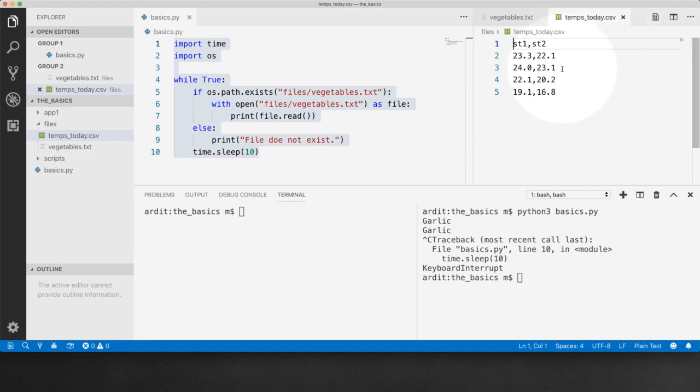temps_today.csv file? This is a CSV file, which is basically a text file, and it has a structure of multiple columns. Every column has some data. You see here, this is a header. It has two columns, st1 for station 1 and st2 for station 2. So we have two weather observation stations, and they recorded these temperatures. Let's say these are observations in one day. This is in the morning, and this is later in the afternoon and in the night. So we have two columns.